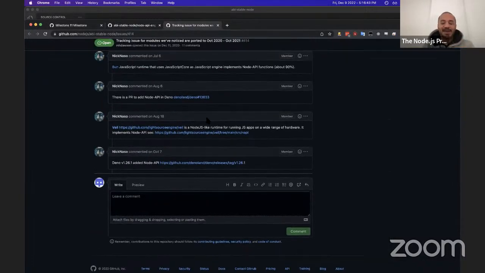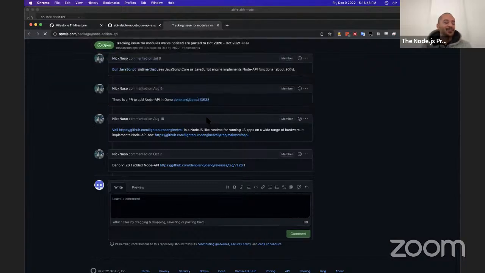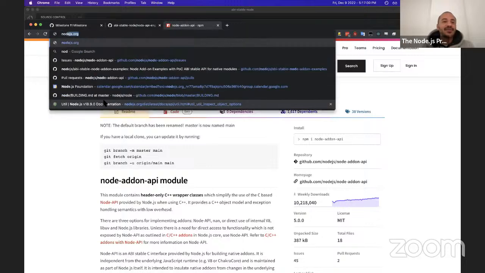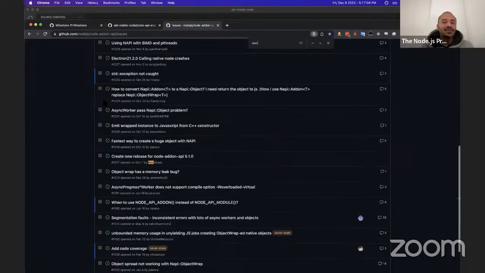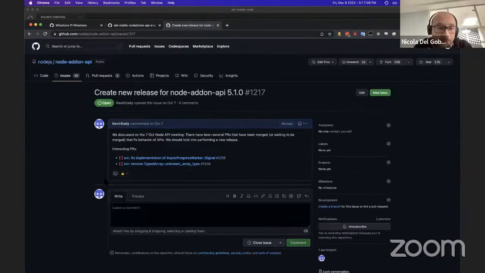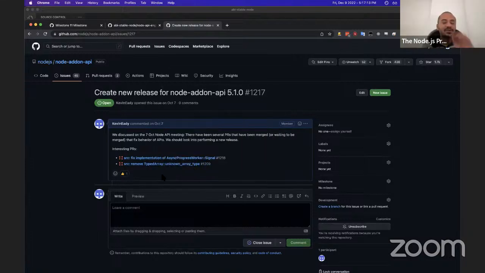Don't think anything new has been added here, but then we always go to node-addon-api on NPM and we check the weekly downloads. 10.2 million, looks good there. Regarding this version, I think we did have an issue for a new version. Yeah, the issue is 1217. Yes, and both of those have been merged.